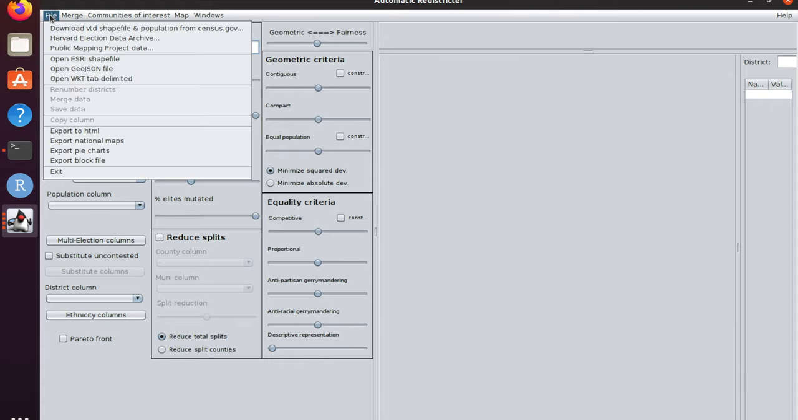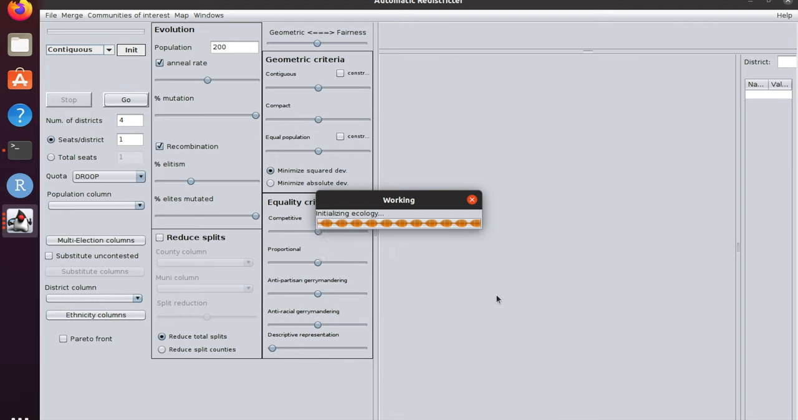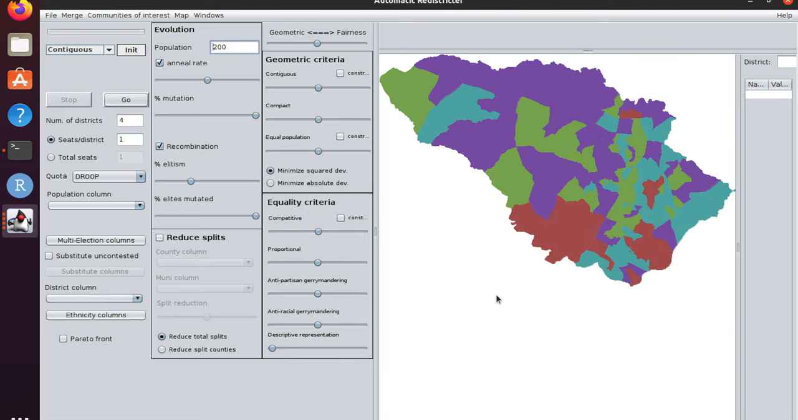So we'll go to the File menu. We're going to open an ESRI shapefile. That's the format that we're using. We're going to select the file that I showed you earlier. Open that. And once it's opened, we now have a Howard County map containing precinct boundaries for 118 precincts, as well as the demographic data and elections data.